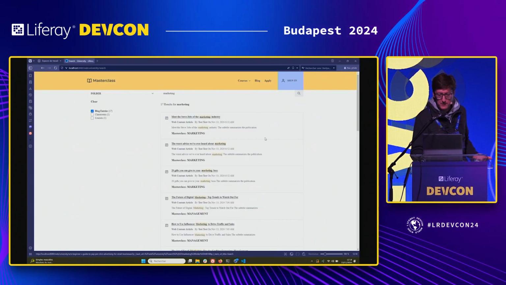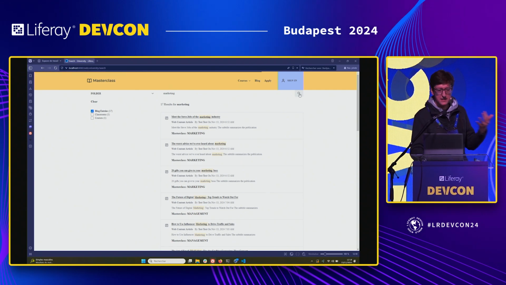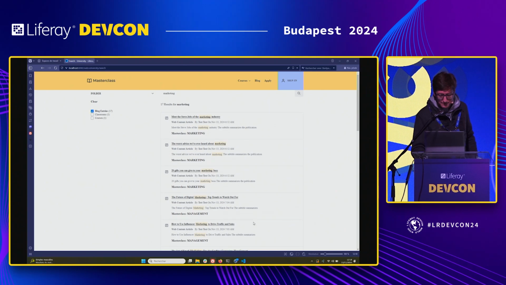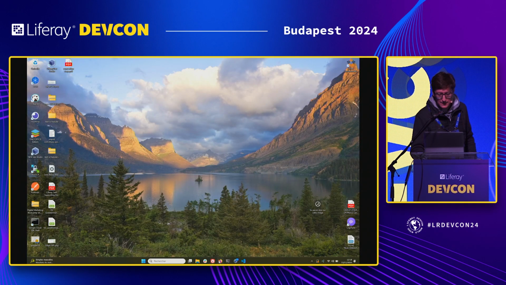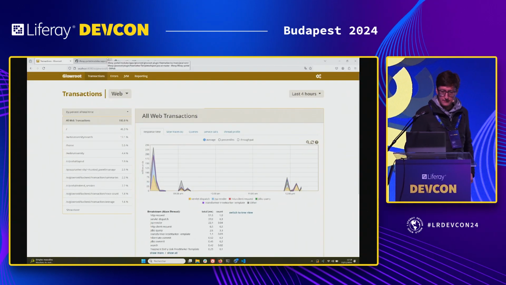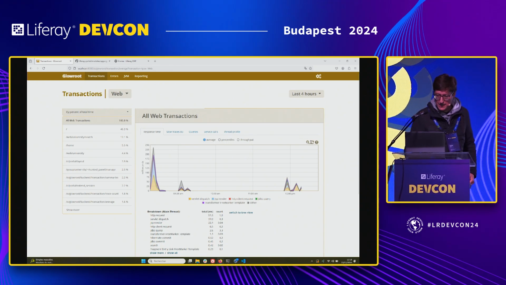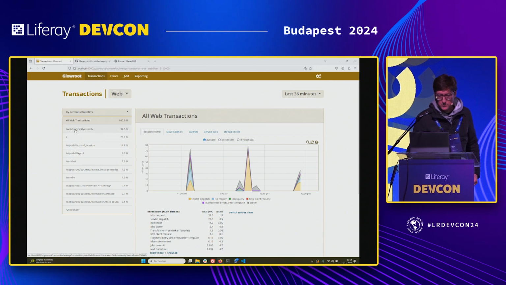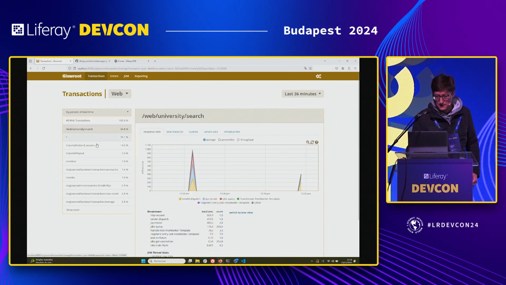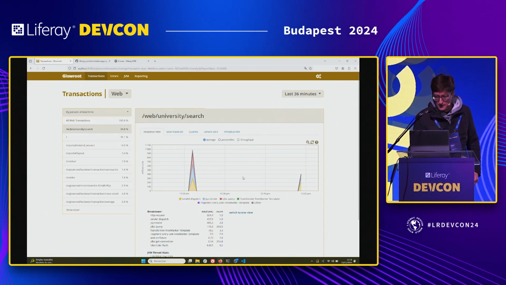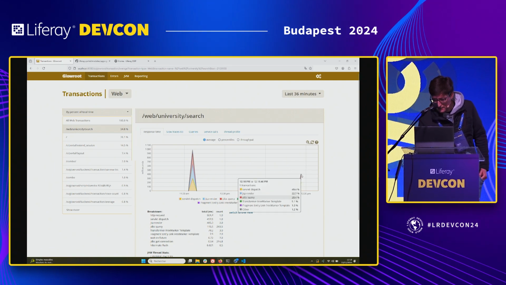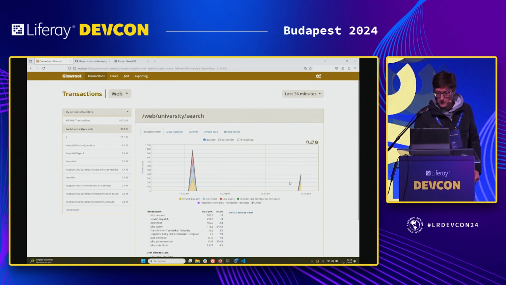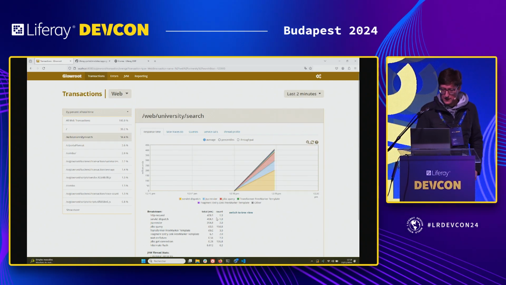What happens when we make a search request? So here, hitting the search request, making a few calls to capture some data. And let's see what we have on the other side. Refreshing, zooming in. Here I can look at this Web University search request. Can zoom in.